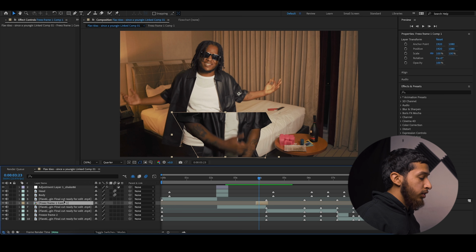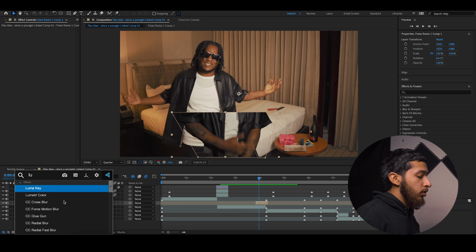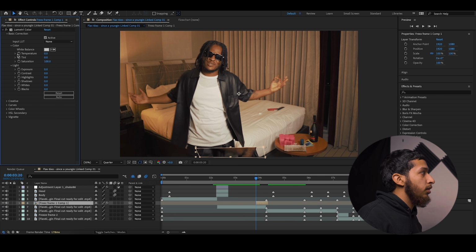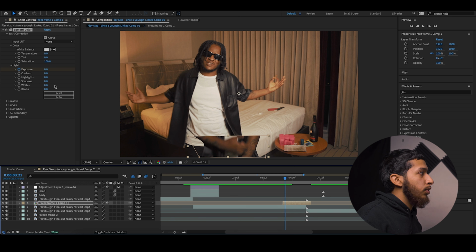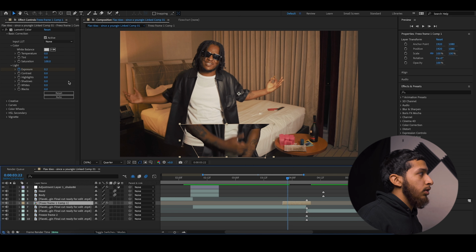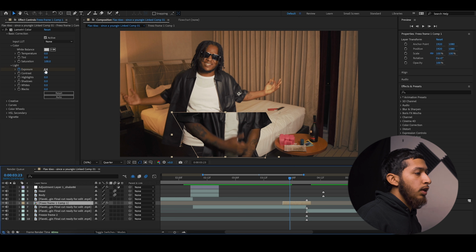And then what I like to do for this effect, I actually like to add Lumetri color. For this effect, I go over to basic. Here I keyframe my exposure. And then here I just go every other frame and then bump my exposure up to like a 0.2. And then I bring it back down to 0. And then I keep doing that for all my frames.